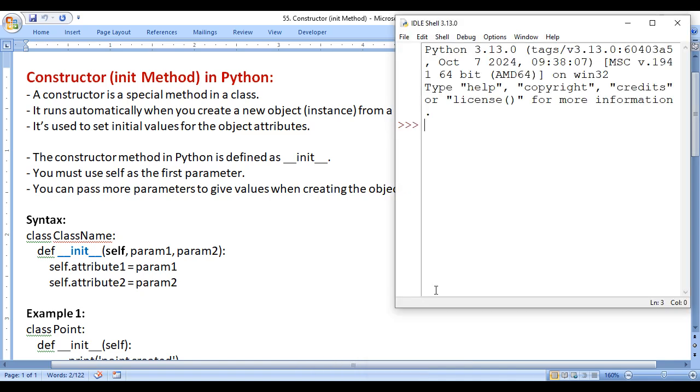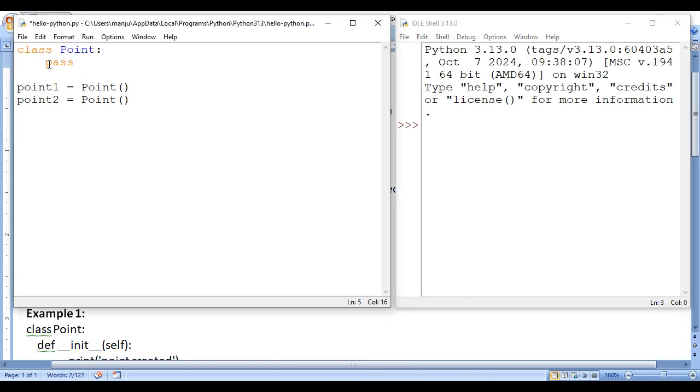I go to the Python IDLE shell and the Python file. This time our Point class is not going to be empty. It is going to have a constructor. I write here def __init__ with brackets. Inside that I say self colon. What this constructor is going to do here is just print "Point created".